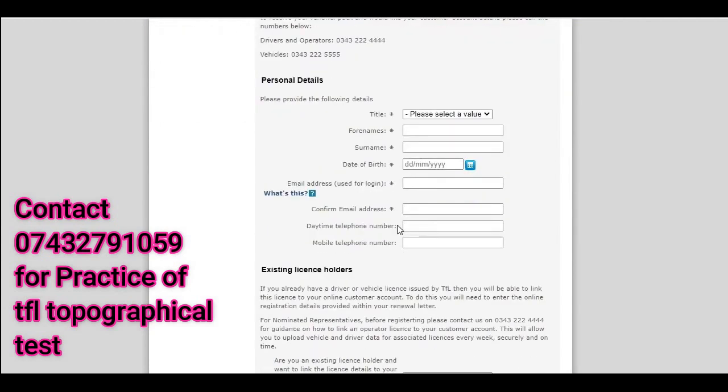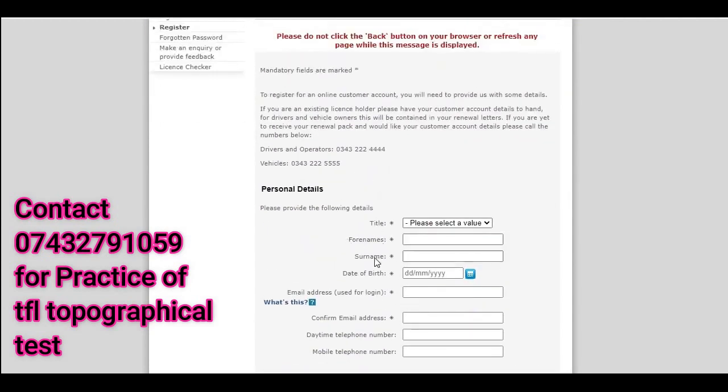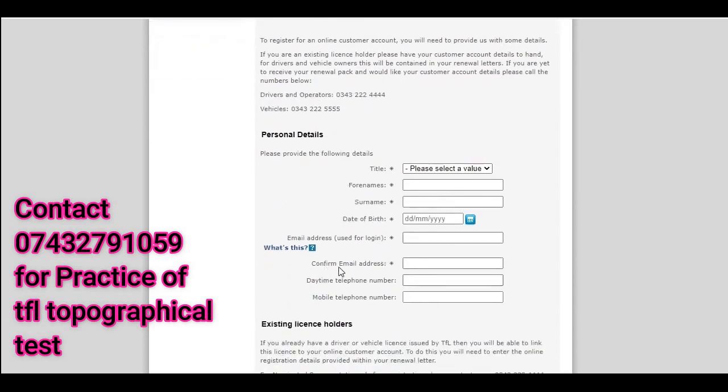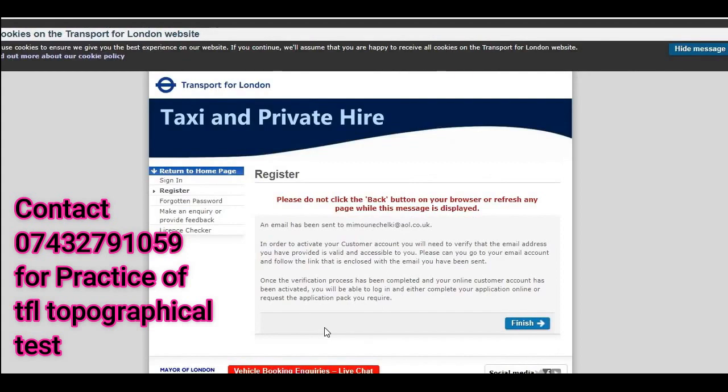So you're gonna put your details: your title, forename, surname, date of birth. I'm gonna pause this video. When you put all the details, it asks for the password and security questions. When you're done with this, it says you're gonna receive an email. You're gonna receive it at whichever email you put. When you click on that email, your account is going to be active. Then you're gonna click finish.